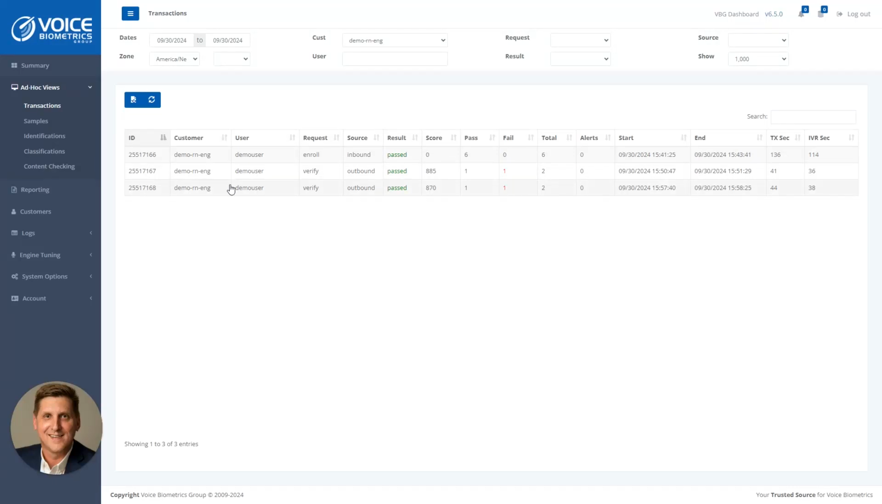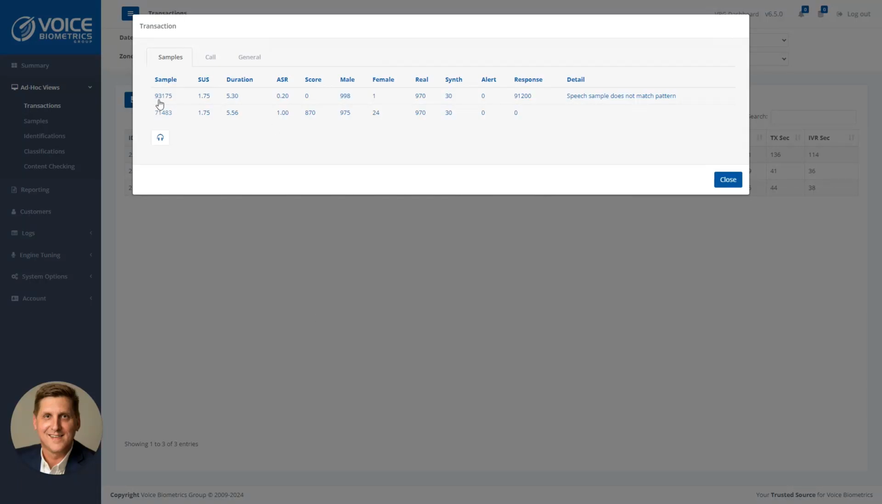If we go down to the last item, this was the verification event that we did, we can see I was initially asked to repeat a sample 93175. If you recall from that demo, I spoke it backwards. It didn't have a good ASR match. Only 20% of it matched correctly. It went through and did all the other stuff, but it basically found out that the speech sample didn't match the pattern, meaning I didn't say what I was asked to repeat.